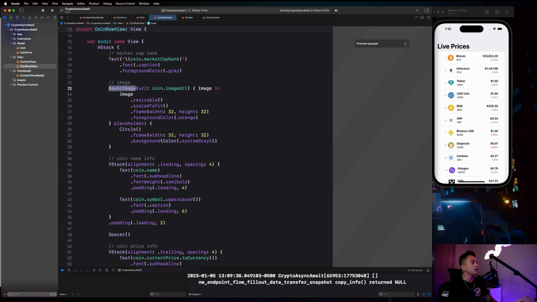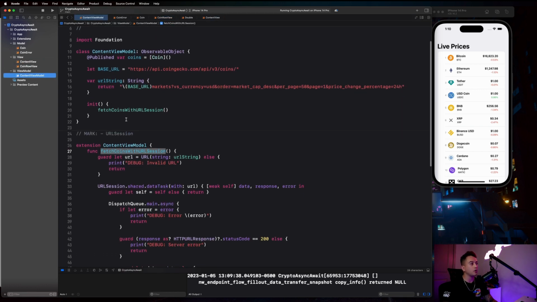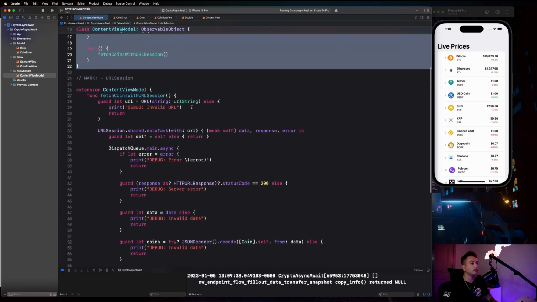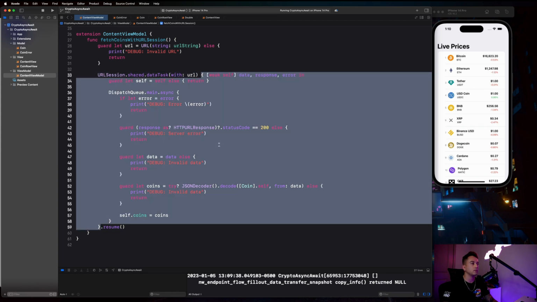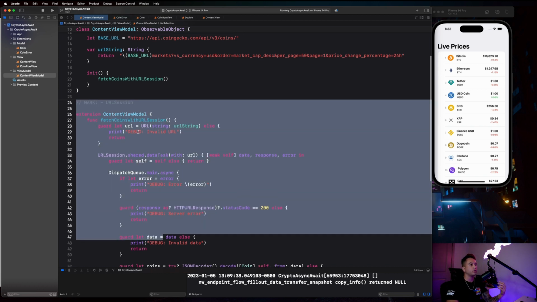So anyway, guys, let's go ahead and now get started with the code. We are going to hop over to our view model, and we're going to go over how to eliminate the use of this URL session data task with all this nasty completion handler stuff. You guys notice we have an extension for the URL session functionality. We're going to do the same thing for the async await functionality.